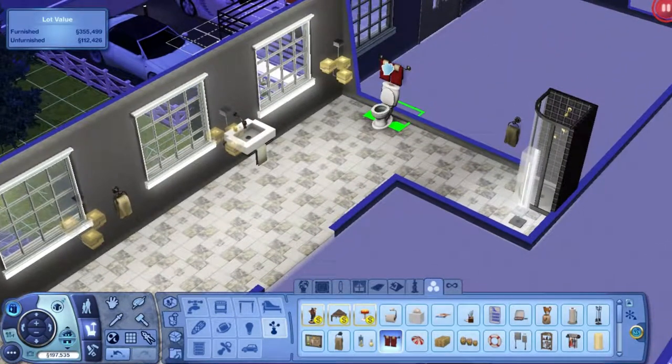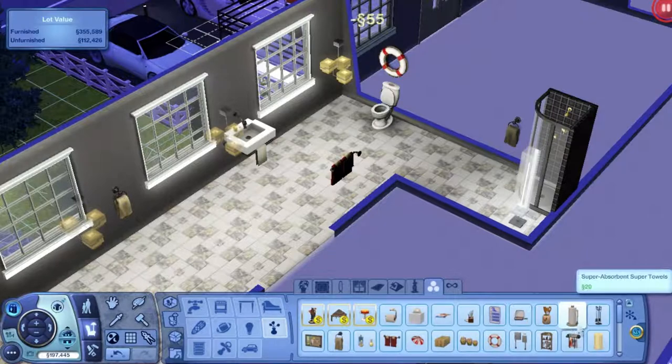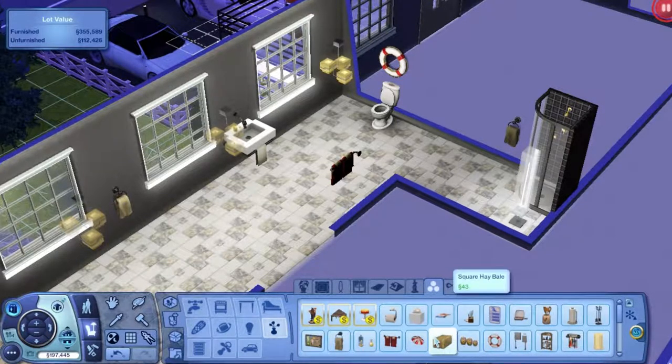Put that. I don't know where we can put that on this wall. Facing that way. Get a life preserver for the bants. Why not? Over the toilet. There you go. Where's the toilet paper?